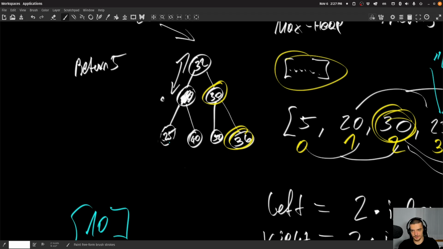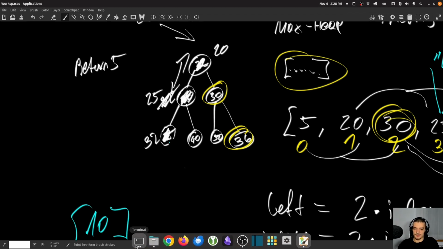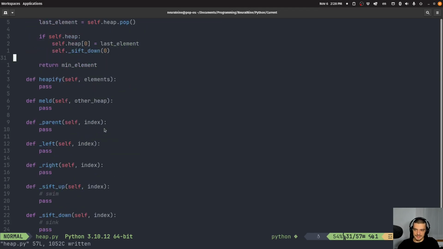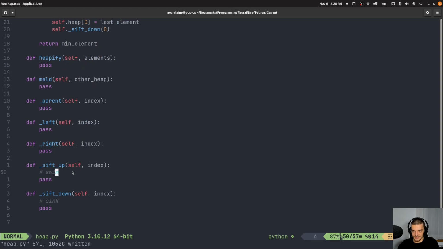Okay, this is now 32, this is now 20. Then I replace it also here again. This is now 25, and this is now 32. There you go, heap is restored. So that is what we're going to do. So we're sifting down the element. Insert and extract are going to use that. So let us go ahead and implement these now.